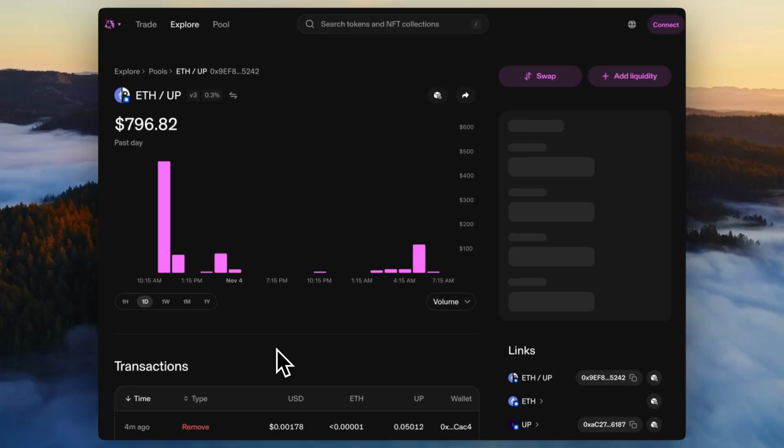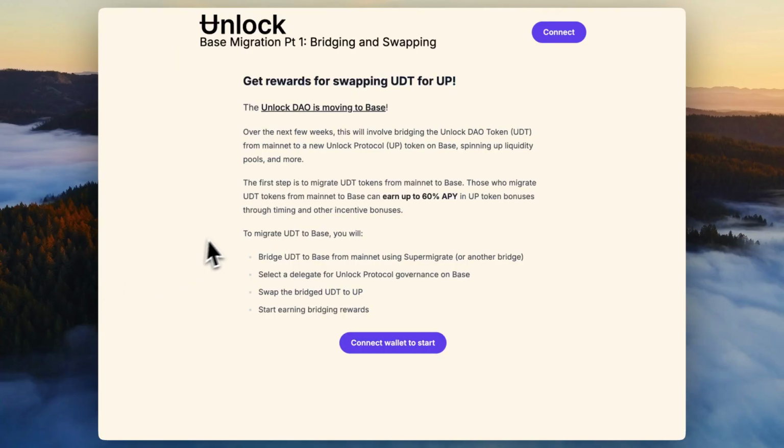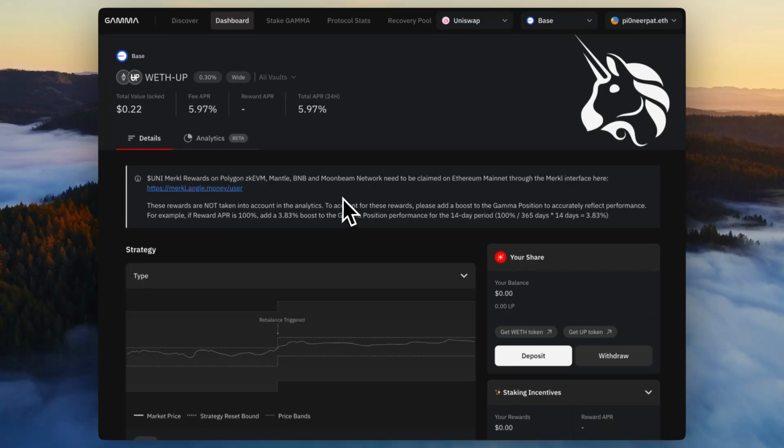So here is the pool that the liquidity will ultimately end up in, but we're going to do it through Gamma. So the first step would be to, of course, swap your USDT for UP on Base. And then once you've done that using this app, you would go to the Gamma pool link.